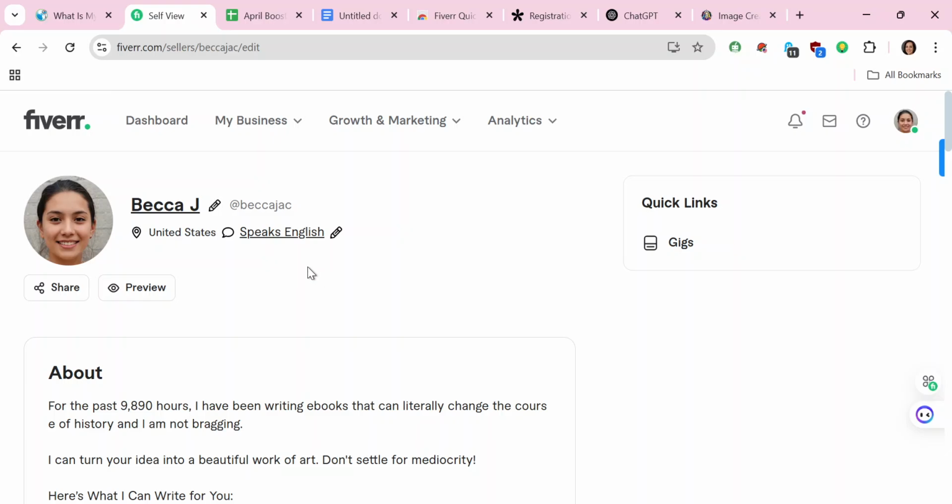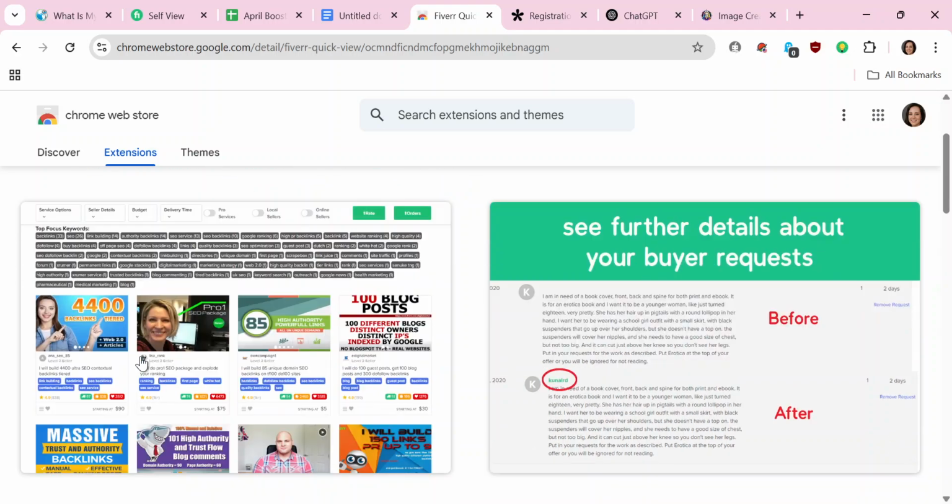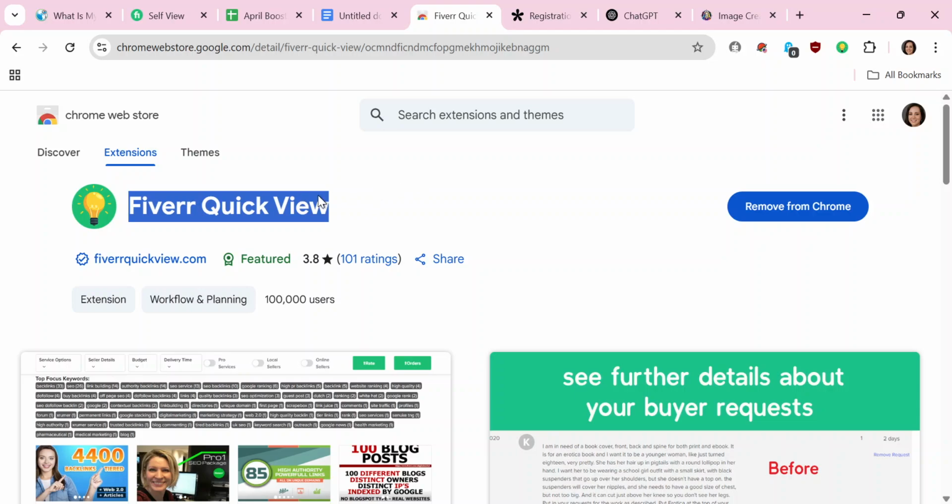And to get an idea for that, you can use this tool called Fiverr Quick View. The Fiverr Quick View provides you with the latest top focus keyword. You can see below here. All you just have to do is to go into Chrome web store and search for this add-on or Google extension. Once you are done, click on the add to Chrome button on the right here.